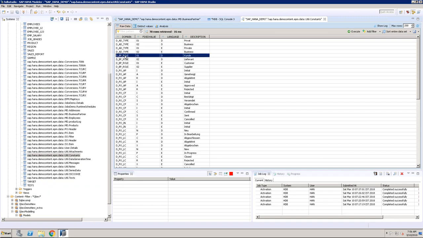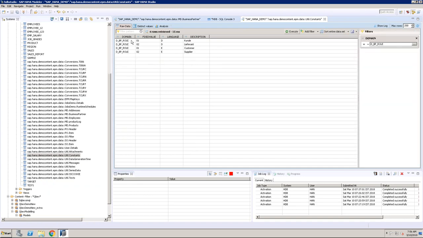Yeah, there is. Let's filter for this domain, BP role, only. Imagine this is the table where it says partner role 1. D indicates German language, it's Kunde, but for partner role 1 in English, it is customer. Whenever you see tables which store descriptions in multiple languages like this, we call them text tables.